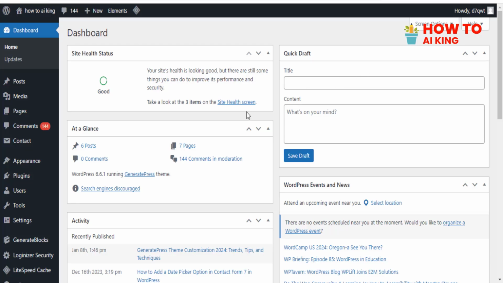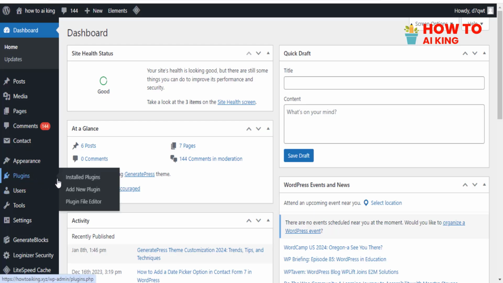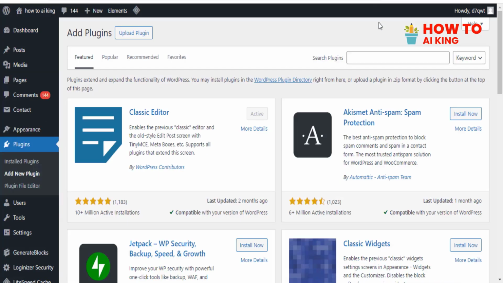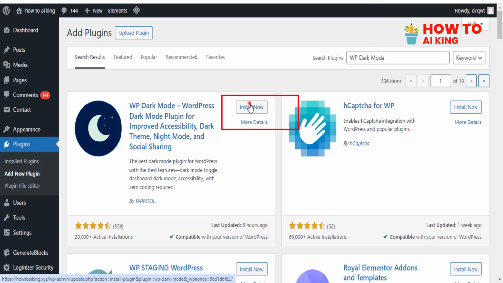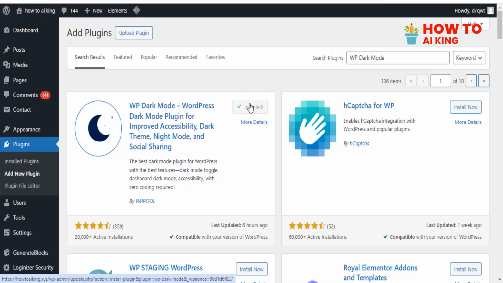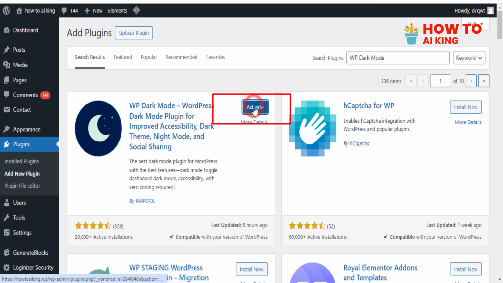Let's get started. Log into your WordPress dashboard. Go to the plugin menu and click on Add New Plugin. In the search bar, type WP Dark Mode. Click on Install Now. Activate the plugin and click on Activate.